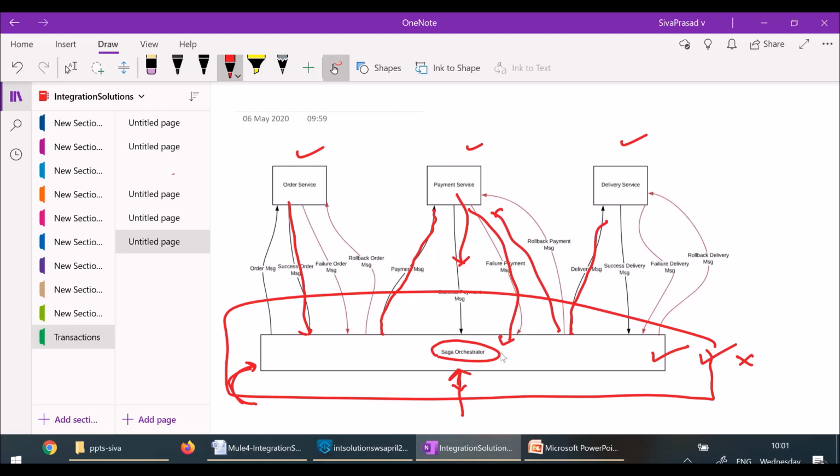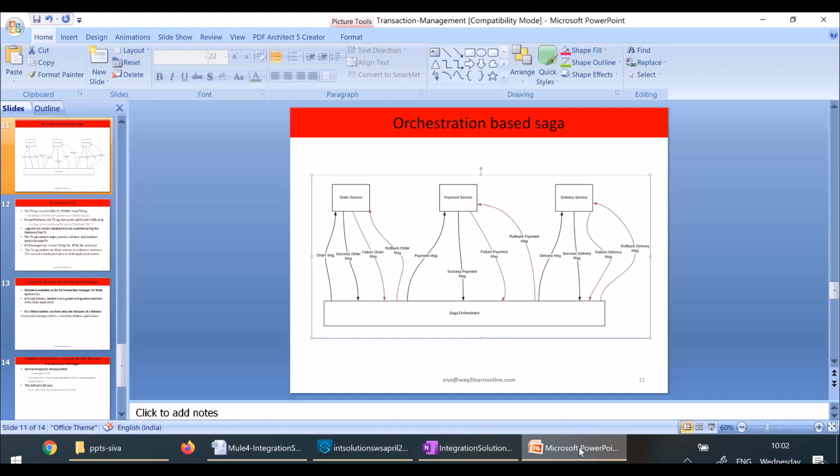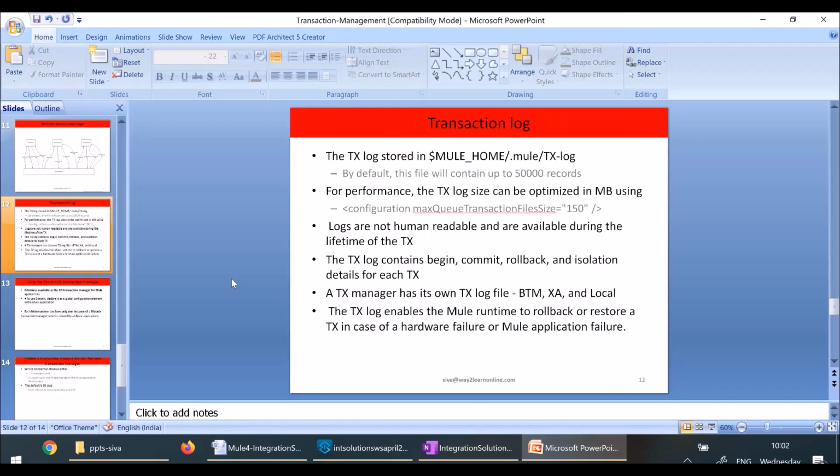And using Mulesoft, of course, you have to write your own logic to implement. There is no ready-made solution for implementing Saga. So for the exam purpose, maybe you should just have knowledge about what a Saga pattern is, right? I'm not going to show you an implementation. You can write your own implementations, your custom logic, right? So that's about orchestration based Saga.